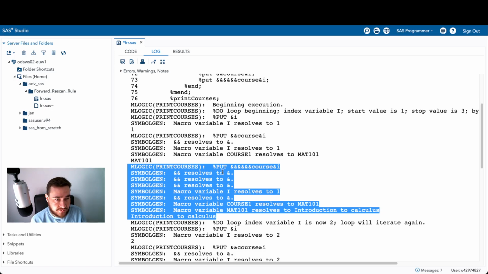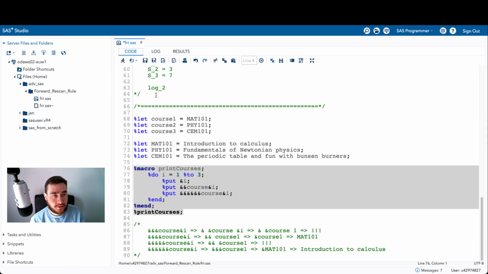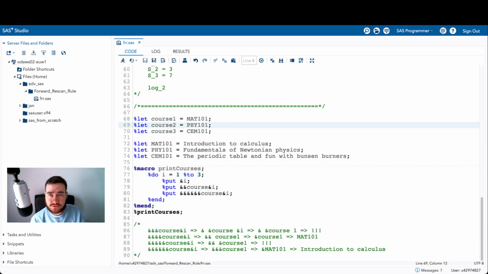So we have the 2 ampersands become a single ampersand 3 times, because there's 3 batches of 2 ampersands. Then it approaches ampersand I, resolves it to 1. And then we have 2 ampersands become 1. We have that ampersand course 1 becomes Math 101, and ampersand Math 101 resolves to introduction to calculus. And that is essentially, well, we've done 3 examples, but that's essentially the forward rescan rule explained in a not too short, but short-ish video.